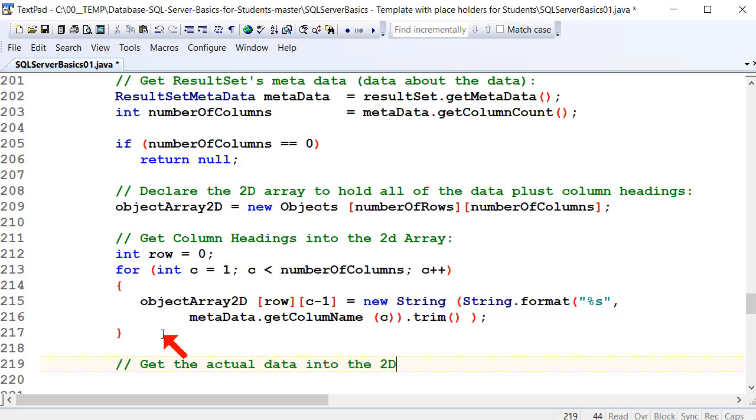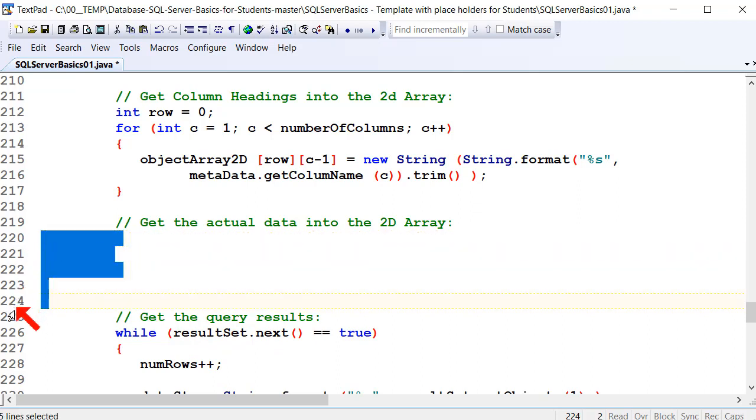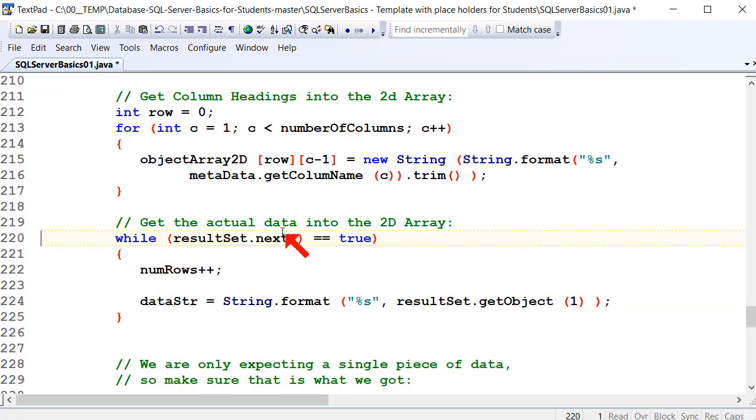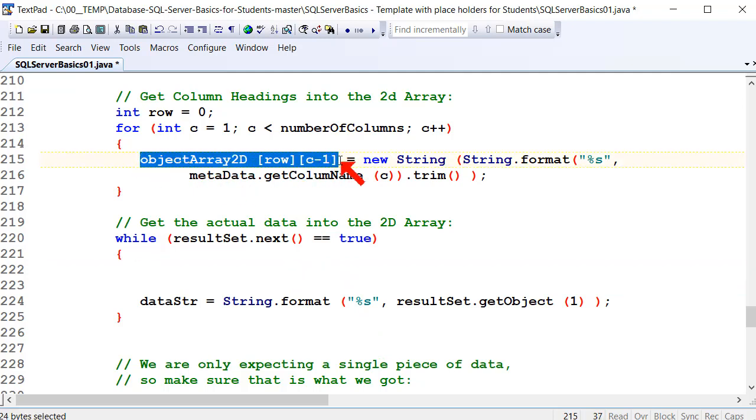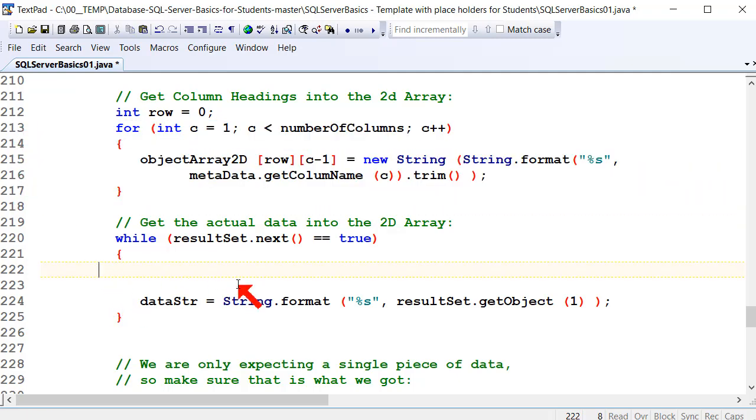Now we want to get the actual data into the 2D array. Again, it's similar code to what we had here with looping through the result set. And we don't want to do the number of rows anymore. We've already worked that out. So what we want to do is put a loop like this down here as well, or at least the top of it.